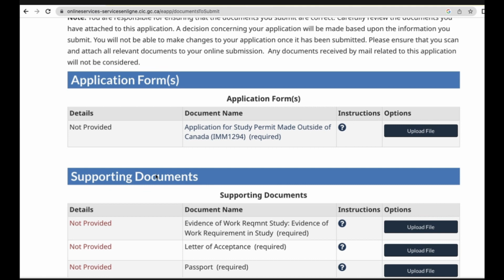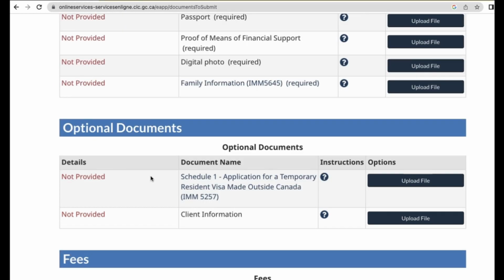And the next one down is letter of acceptance, so that's your LOA from your college. And the third one is your passport. Make sure that you have a clear copy of your passport, and all the pages with stamps compressed in one PDF file. And another form to upload is the proof of means of financial support. That's your POF. And also you have to submit a digital photo.